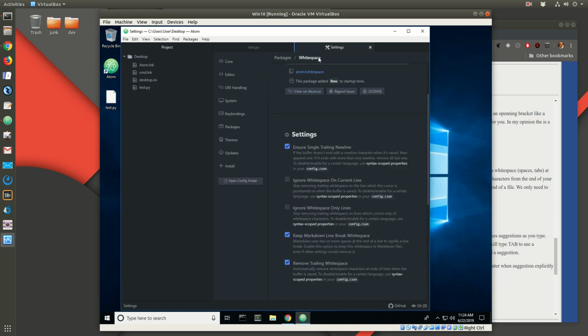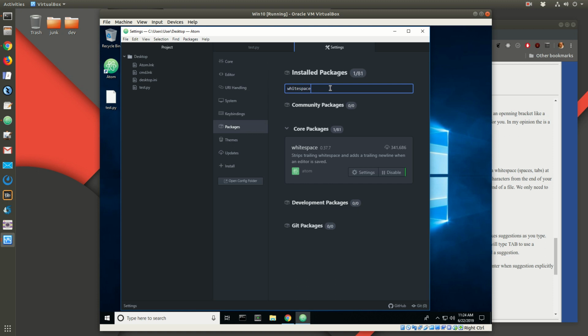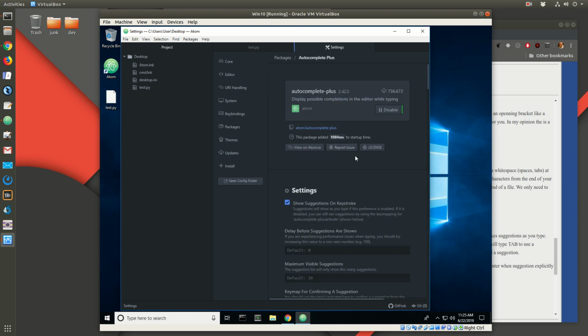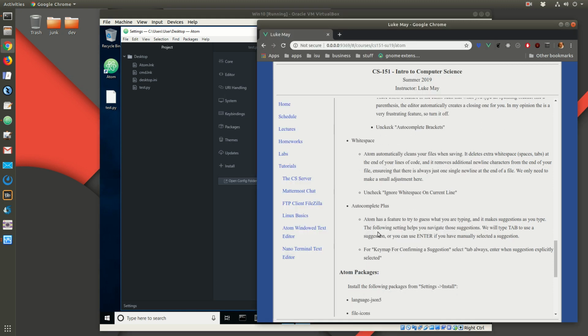So we go back to settings, and we're still on packages, and we need to go to autocomplete plus. Actually, I think it's like this. There it is. Okay, autocomplete plus. Go into settings, and what do we need to change here?